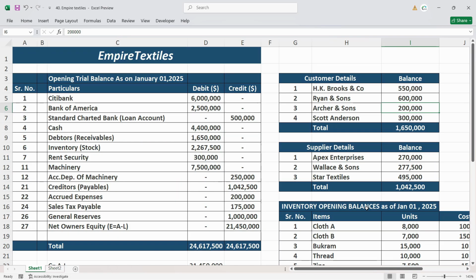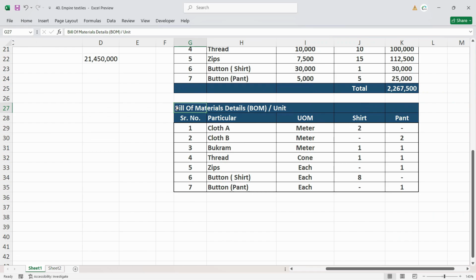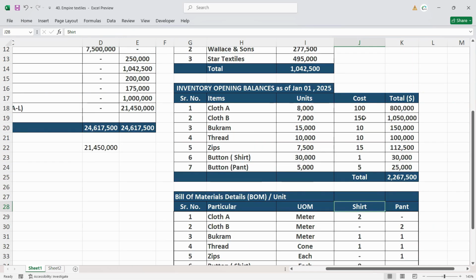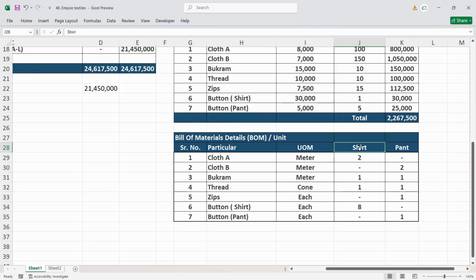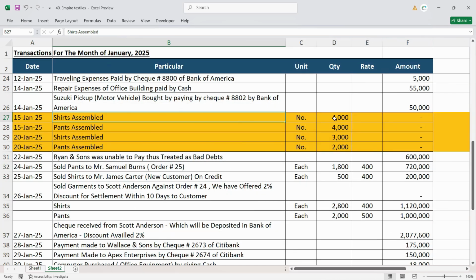Before, on sheet 1, we have entered the bill of material, which is a recipe management system, which basically forms a bridge between the raw materials and the finished goods. So when we set that recipe, how much quantity does it take to produce one shirt? This is the recipe for it. So following the same recipe, whenever the shirts are assembled, let's say 4,000 shirts, it will automatically deduct the raw materials in the same proportion as we mentioned in the recipe. So let's see how we can build those.